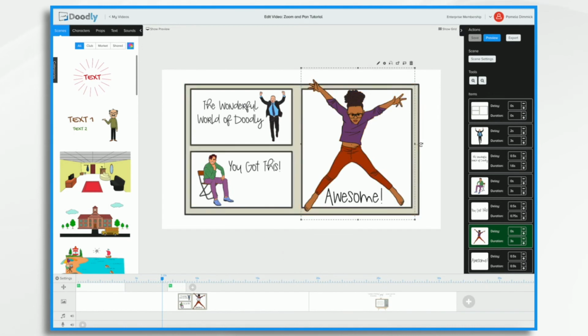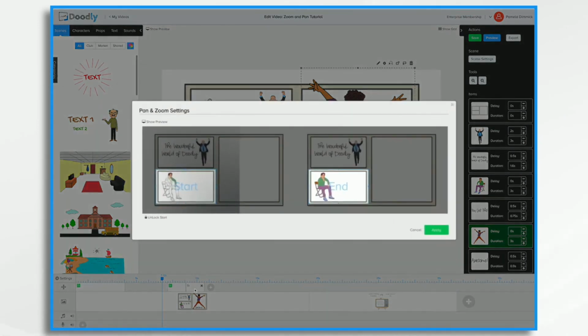Okay, so in this final movement, I want it to happen right after the You Got This finishes up. So in this case, I am going to click the plus button, and that's going to put my effects right next to the previous one. And now I'm going to go ahead and click into it and make my adjustments.